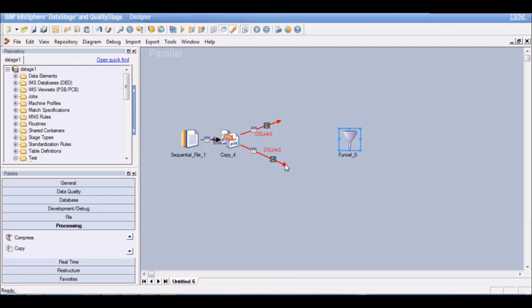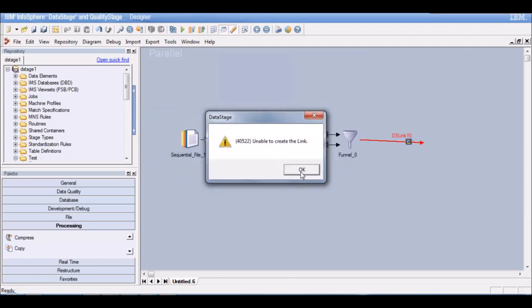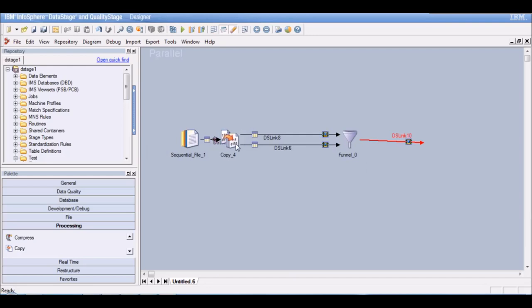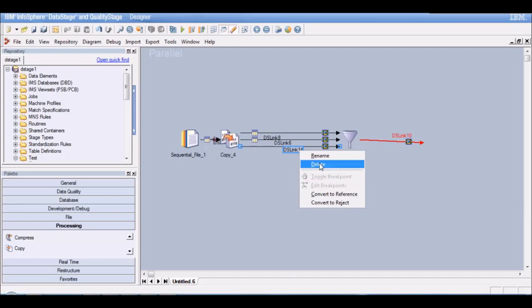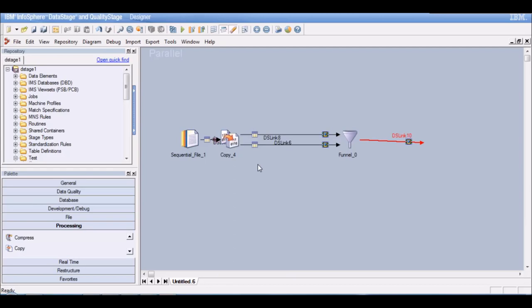So the funnel stage can have more than one input link, but to be able to funnel the data, the requirement is that all the source input links should have the same metadata. That is a requirement. You can take out an output link of a funnel stage, it doesn't support a reject link, so only one output link is possible out of the funnel stage, and it can have any number of input links. So if you had one more input link coming in, it would have taken that input link as well. But the condition is that all the input links should have similar metadata, only then it will be able to combine the data coming from these different source links.